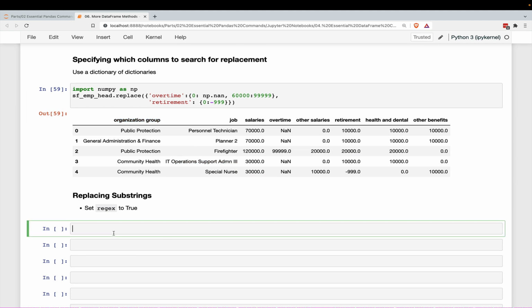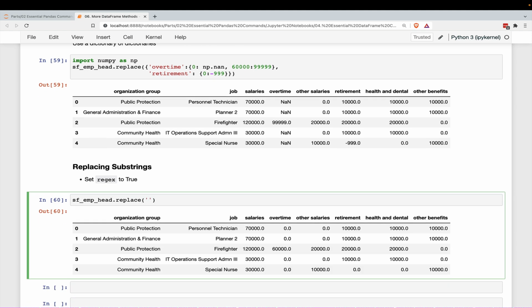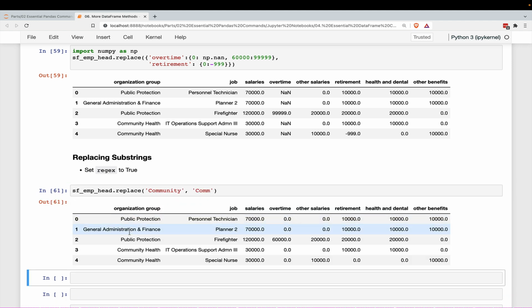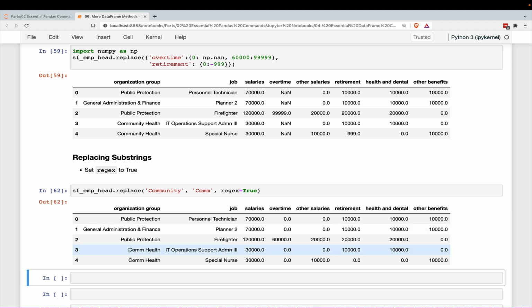All right, replacing substrings. Let's say we want to replace the word health by HLH, like this. Or let's just say community. Let's do a different one with com, like that for short. This will not work. And I know you see community right here. This is looking for the exact string, and instead we have to set this regex parameter to True to treat this as a regular expression, and then it will replace substrings like that.